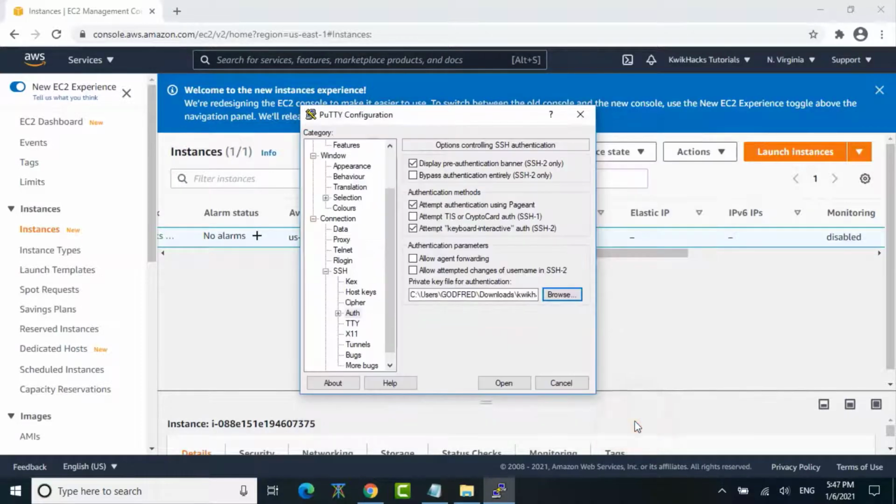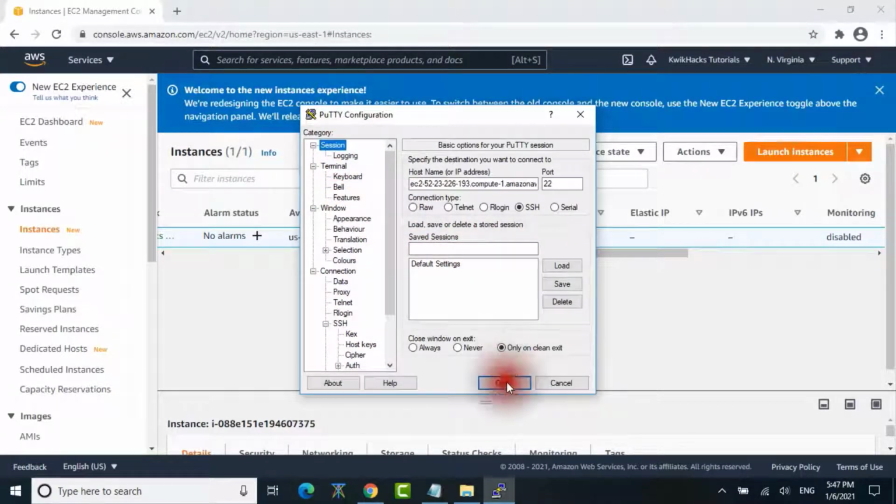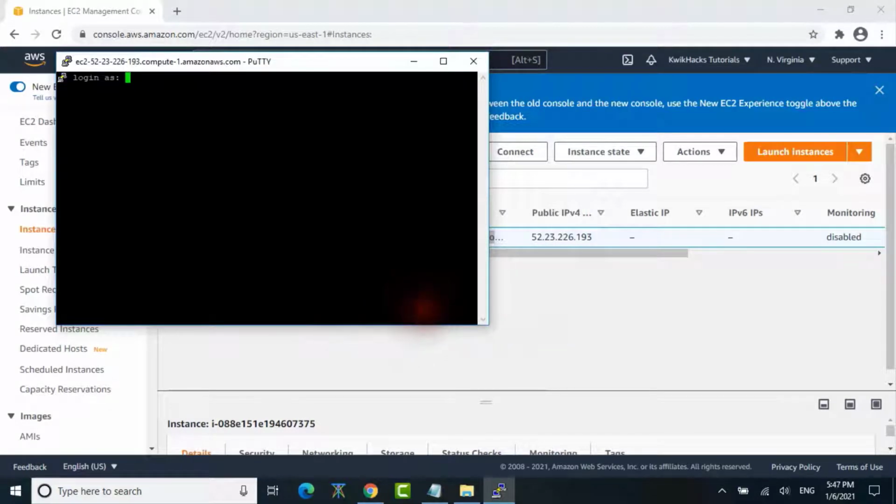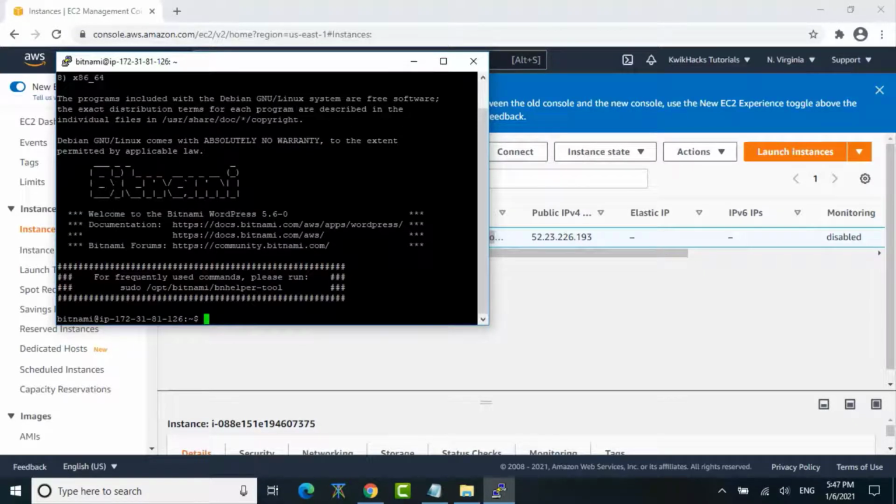Now you can go back to Session and then click on Open, or click on Open directly to launch your SSH terminal. Next, click the Yes button on the security alert and then enter your username to log in. Your username by default is bitnami. So log in. And that is it. We have successfully accessed our web server via SSH.